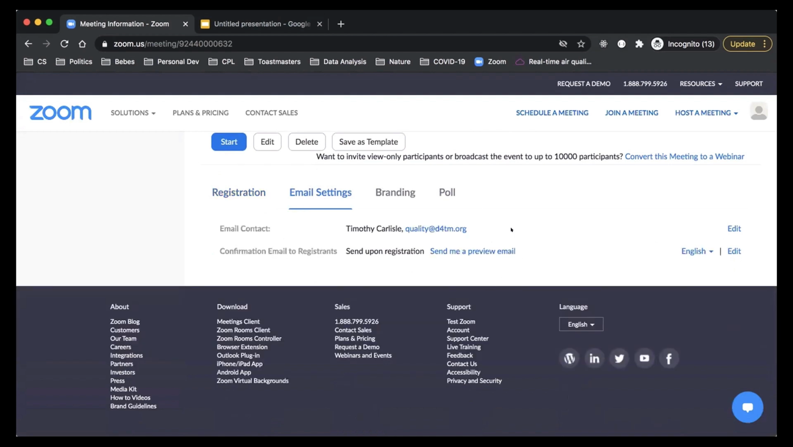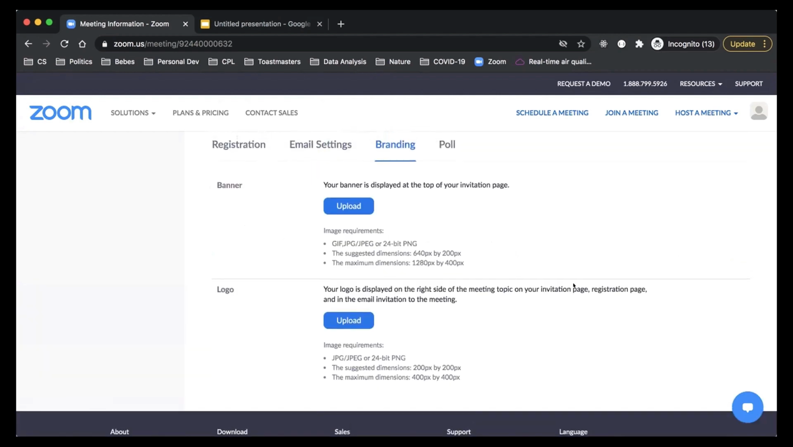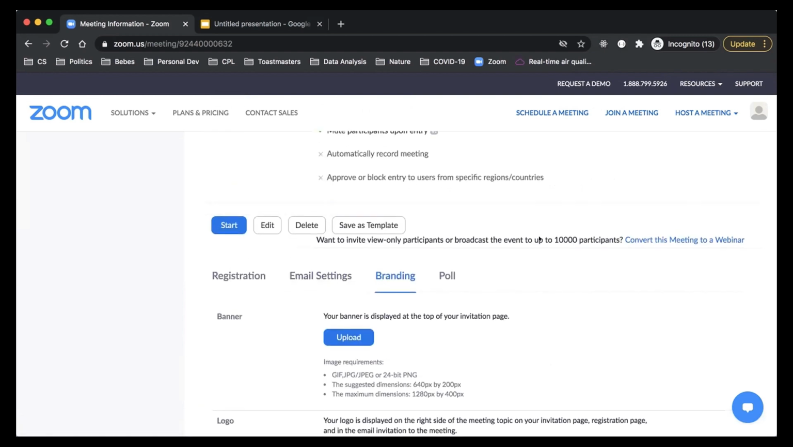Under email settings, you can set the contact. So what happens is that when people register for an event, they receive an email with all of the Zoom information. It's a confirmation email, but then it leaves the email contact at the bottom, and if you want that to be maybe a different email, say the organizer of the event, not you, you could change it here. Branding allows you to upload a banner or logo for that registration page. I'll show you what that looks like when I go to register for this meeting.